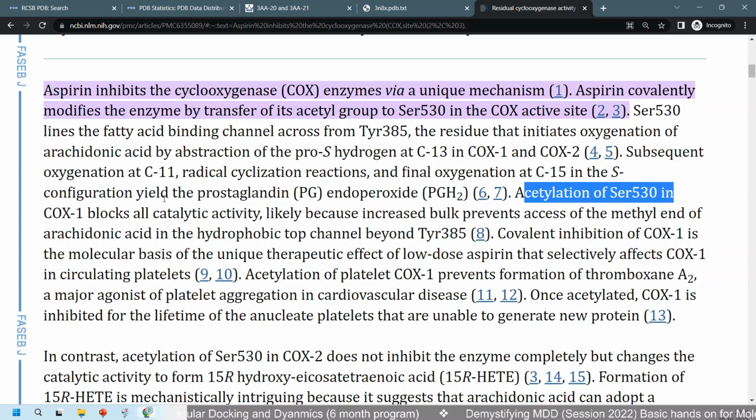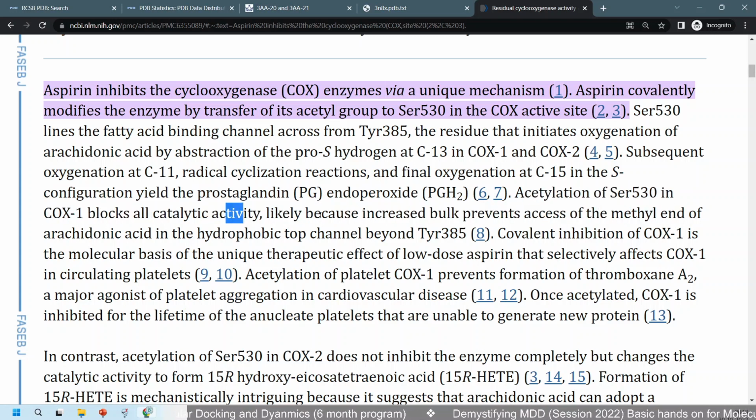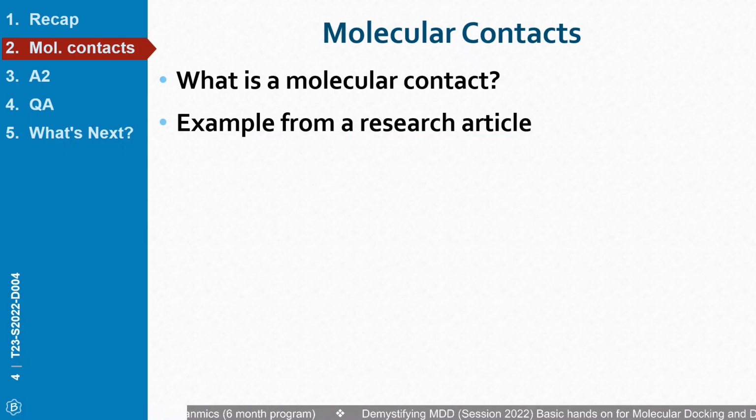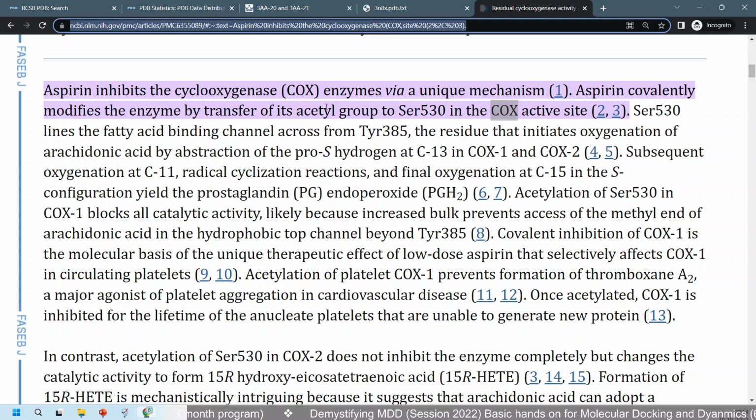Now here, the block in catalytic activity is likely because of this. So if it binds to serine 530, then it is not going to perform some of its activity, and the further biological process is halted. And here was just a single simple example. Next we can see if the same drug can target other molecules as well or not.